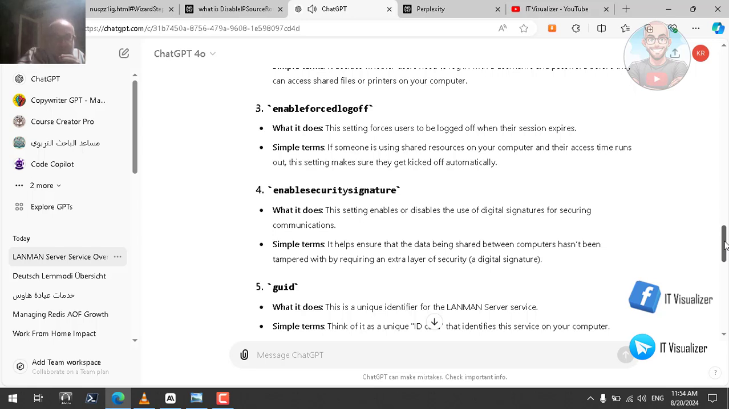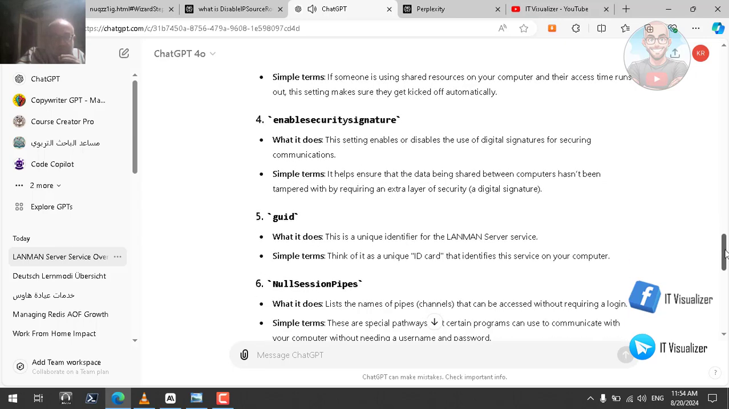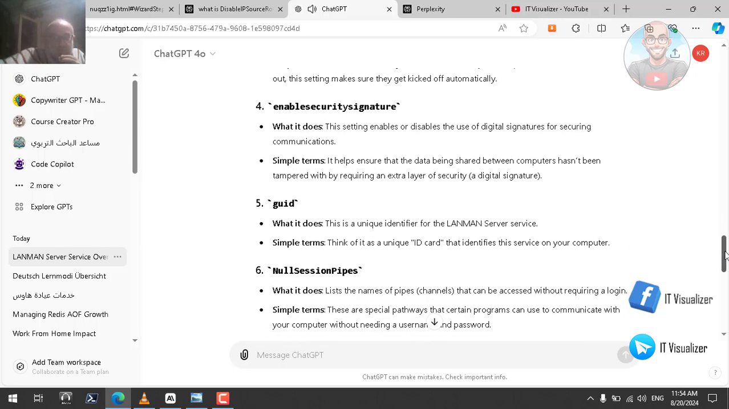5. What it does: this is a unique identifier for the LAN/MAN server service. In simple terms, think of it as a unique ID card that identifies this service on your computer.